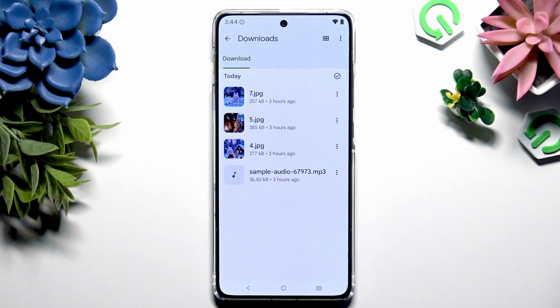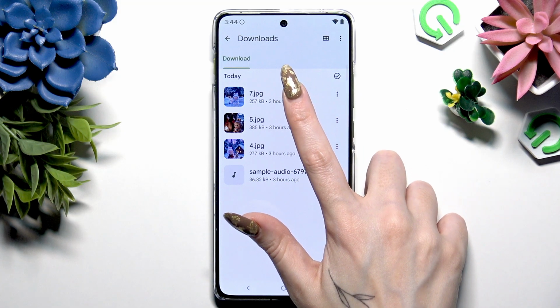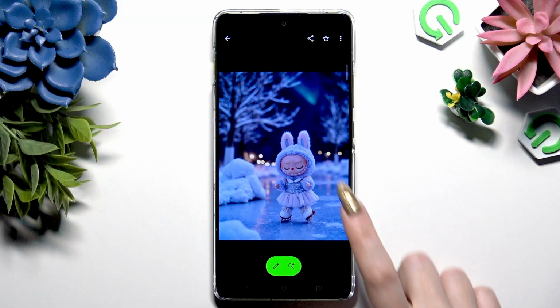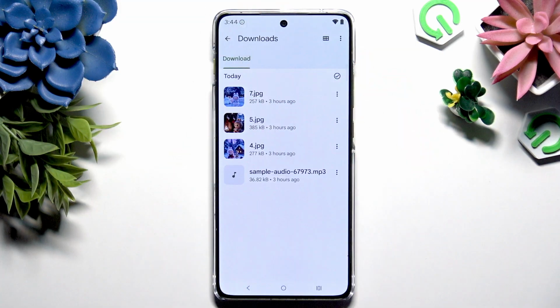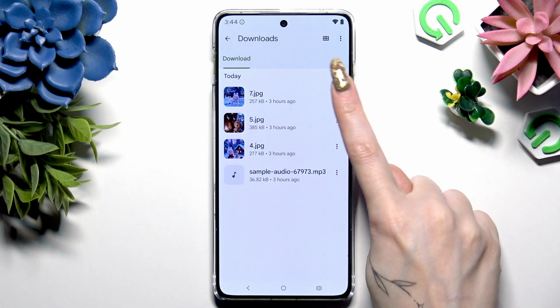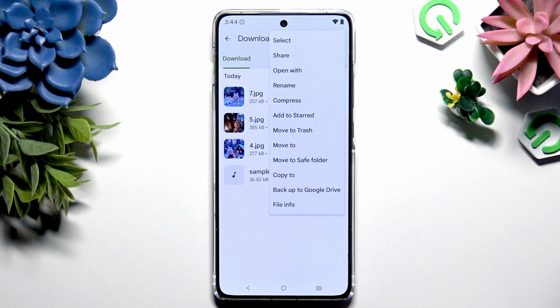As you can see, all my downloaded files are here. Now, to access one, click on it on the left. And my favorite part, most people miss, that you should click on those three dots on the right. And this way get access to all of those options to manage any downloaded file.